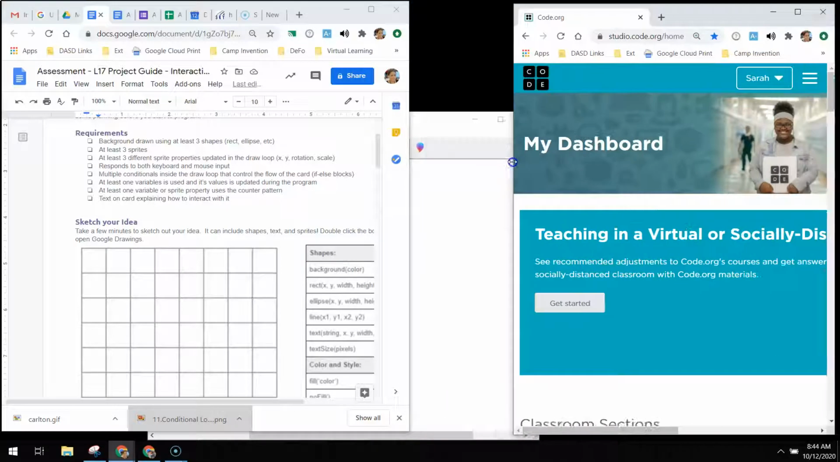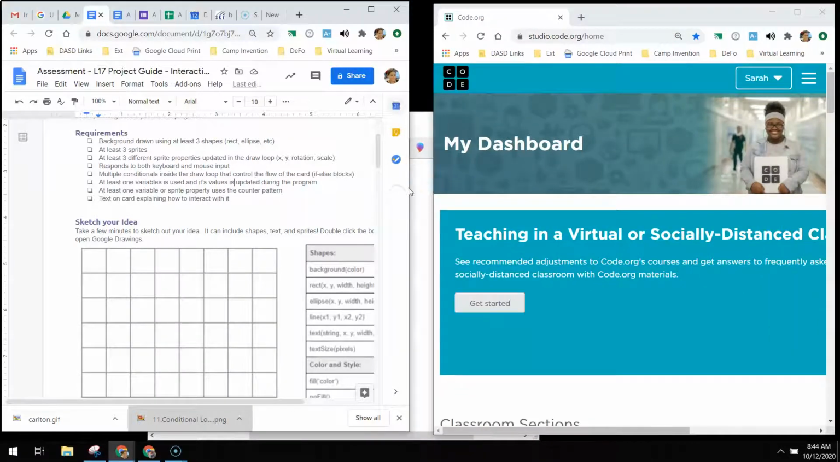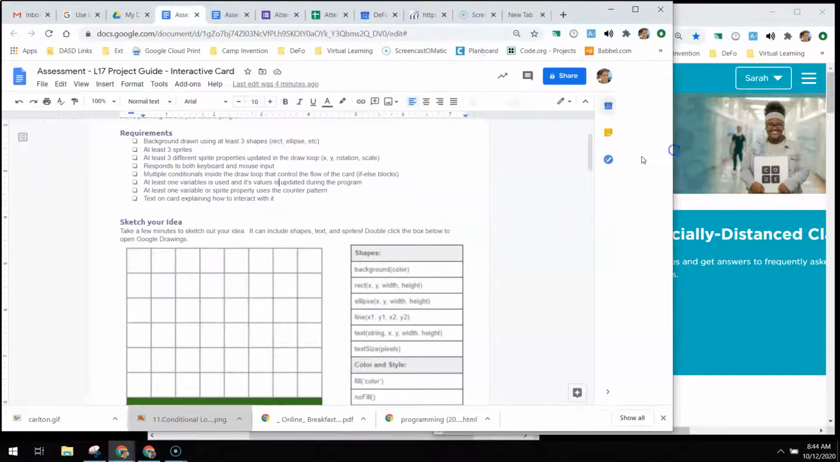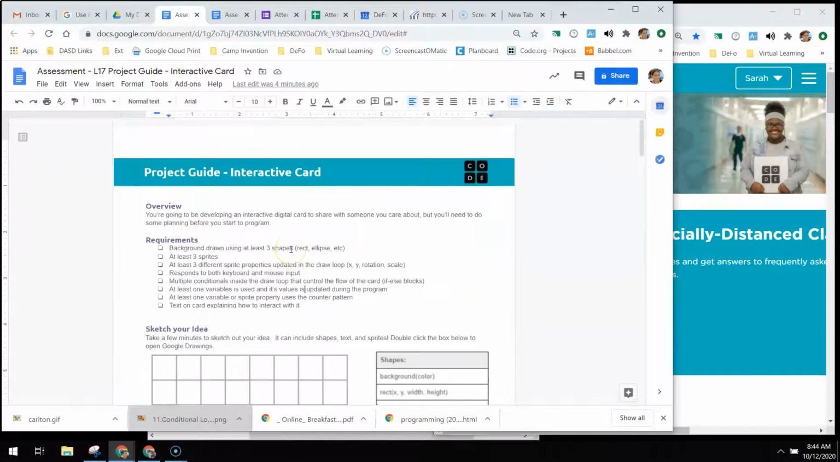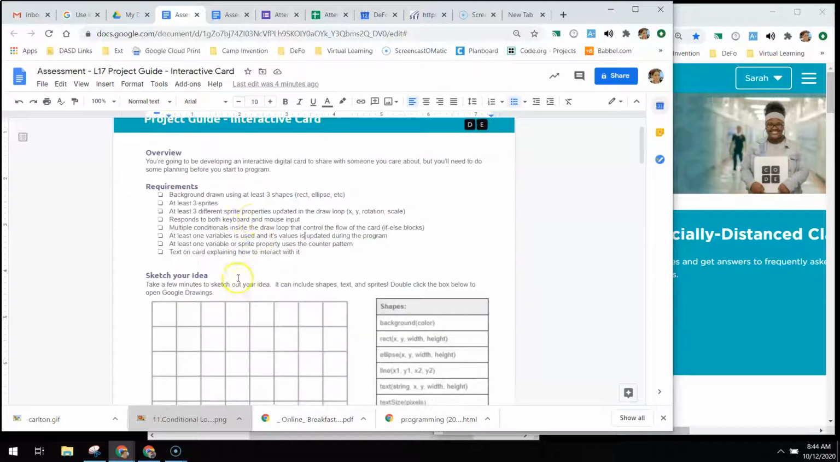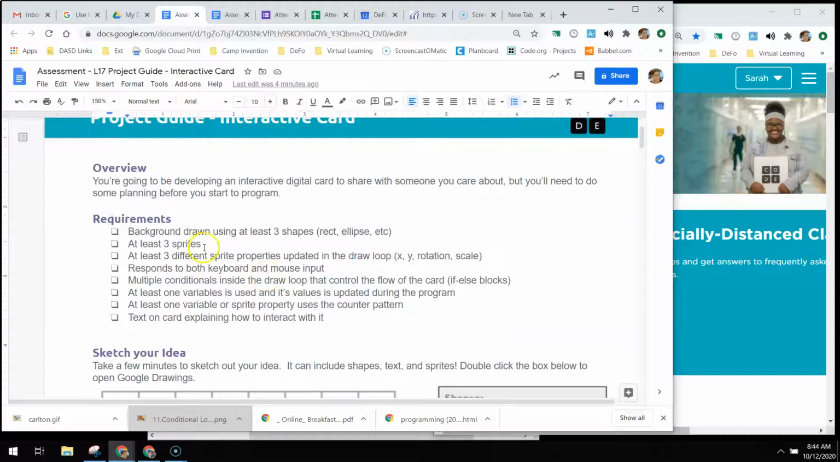And lesson 17 is an assessment, and it's the last one for this first part of the unit, so it's a pretty big one. The requirements for this, let me zoom this in, are quite extensive.